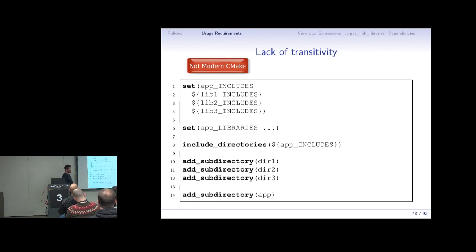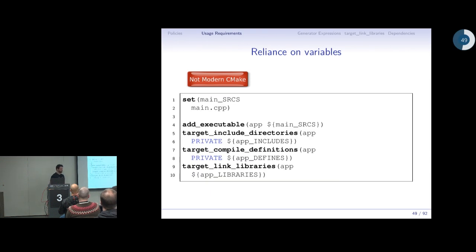So, when I talked about the lack of transitivity, I talked about the resulting need for creating variables, which people do in non-modern CMake. That has a few downsides. You don't actually want to rely on variables for things. So here I have a new build system again. I'm defining main sources, which contains just main.cpp. And then I pass that into add executable to create app. I have an app includes variable, app defines, app libraries. And they are not defined in the same file as this. So they're defined elsewhere.